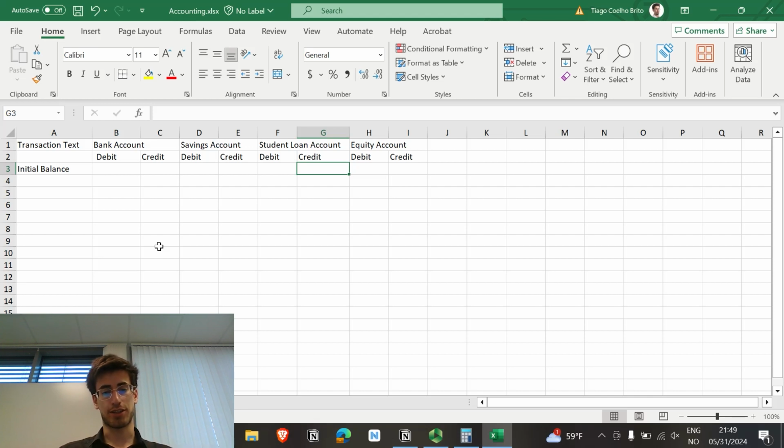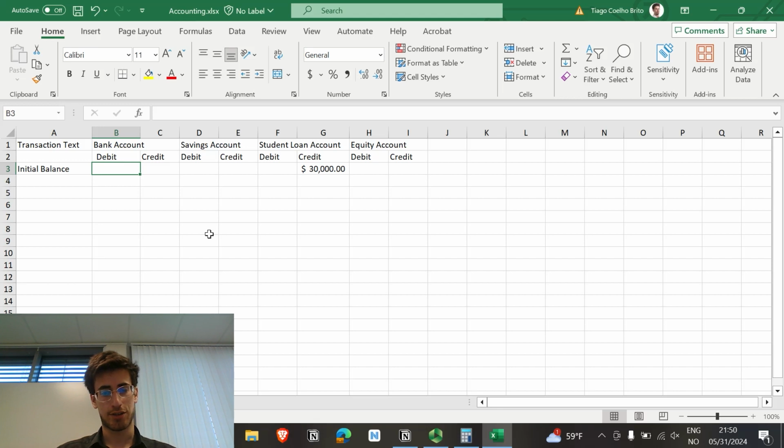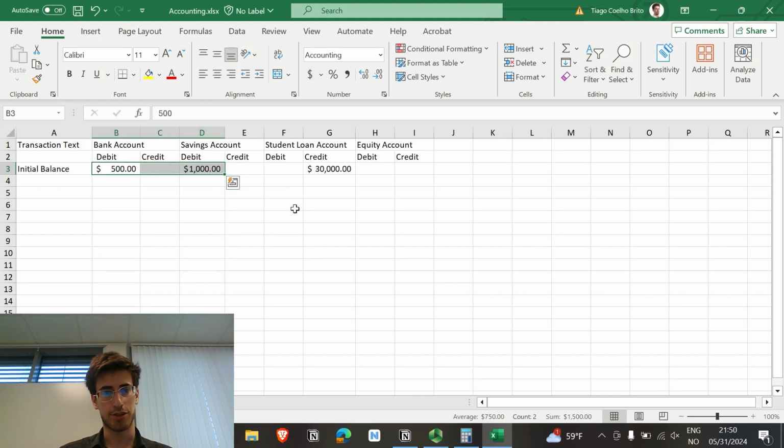So let's say that the student has a student loan of, let's say, $30,000, and we can click here so we get the accounting format. And let's say that he has $500 in his bank account, and he has $1,000 in his savings account. Now we can also update the format so it's like this.